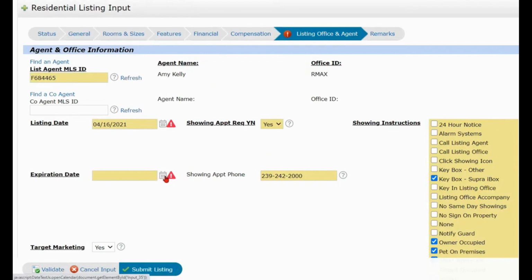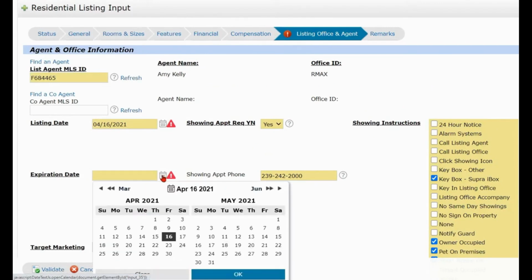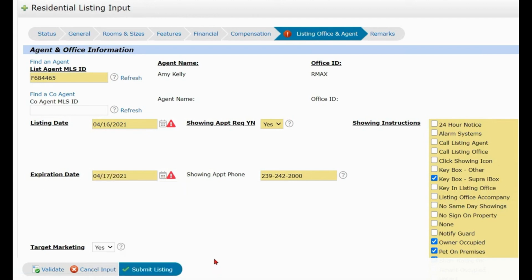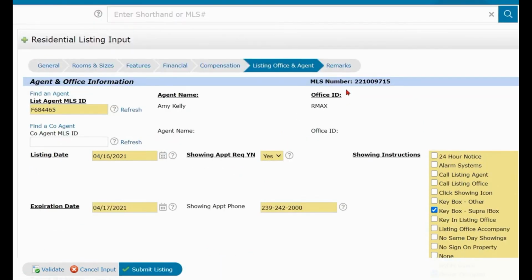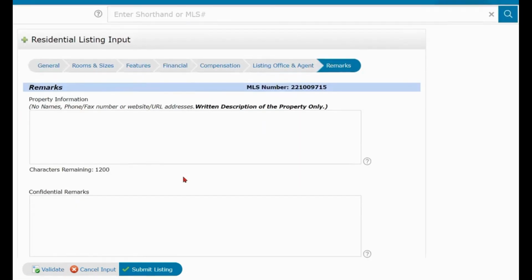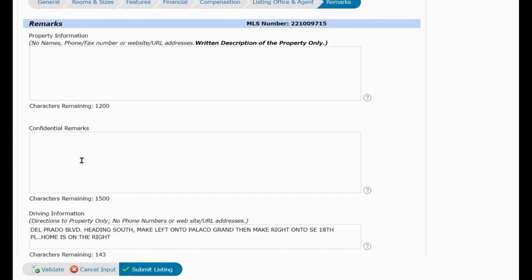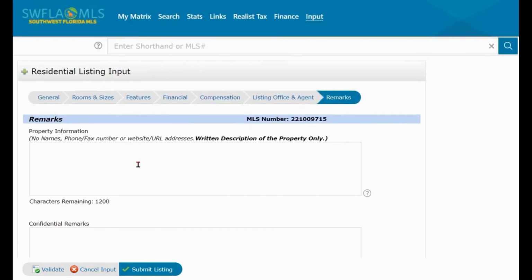And again, we have to enter that expiration date. And then we'll select OK. And now we can click Submit Listing again. Now, another thing you'll notice, even though it's not lit up, is we'll want to go to the remarks, because it's never going to pull over the property information or the confidential remarks. But I can take care of that pretty easily.